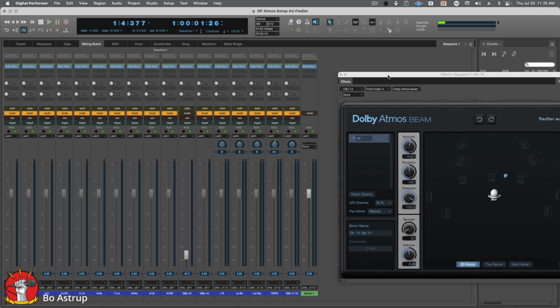And it works beautifully. You remember from my video on using the Dolby Atmos renderer, there was the issue of the routing to the top speakers, where if I routed to one top speaker, it would route to both front and back at the same time, even though I had a mono bundle. Not happening here, because I'm totally bypassing DP's routing using the Fiedler Dolby Atmos Composer and Dolby Atmos Beam.